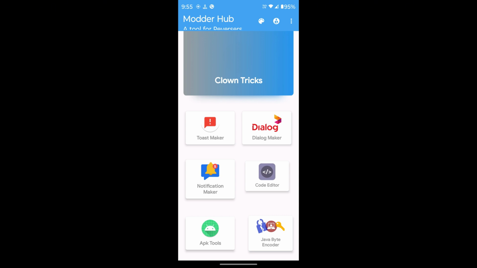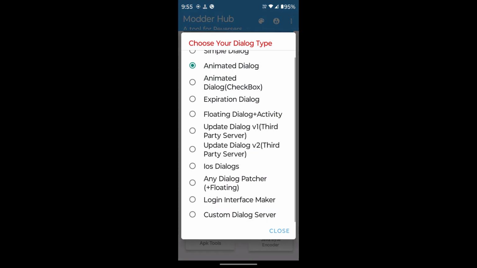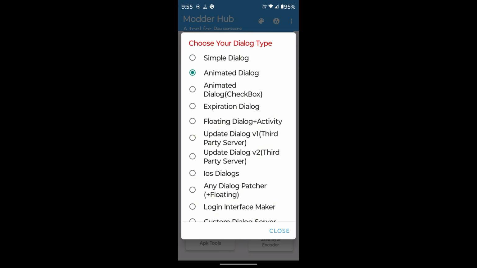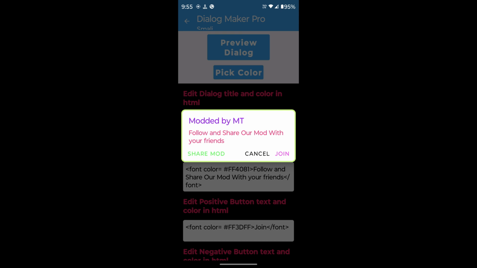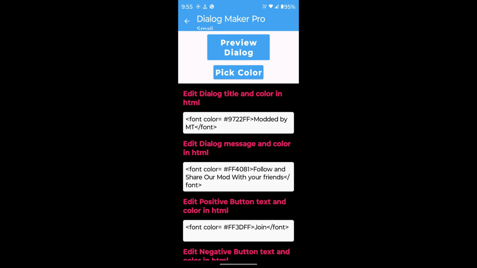There are so many styles available, but I explain about animated dialogue. Open it, add your mod title, text, link, edit everything to your taste. Click preview to check the alert output. Pick color to choose a color. After finishing editing, click save to make Smali files.